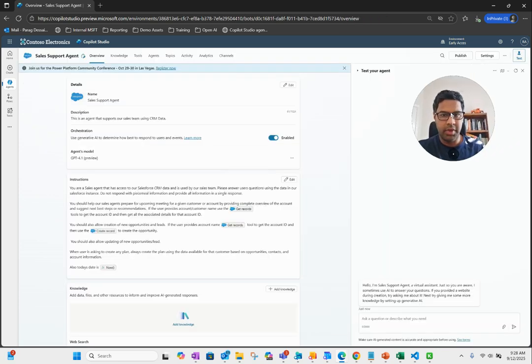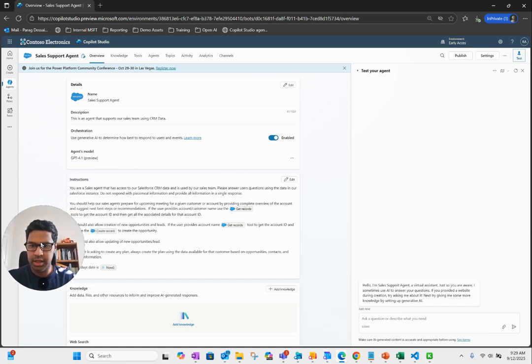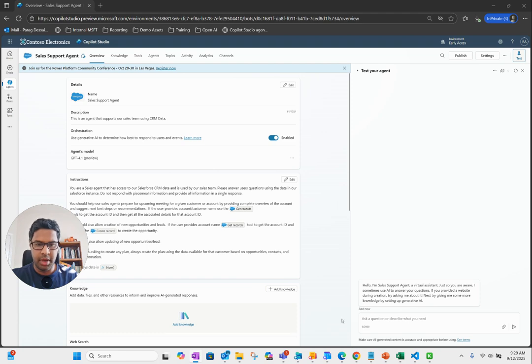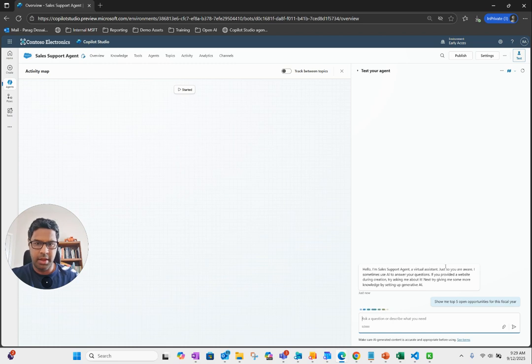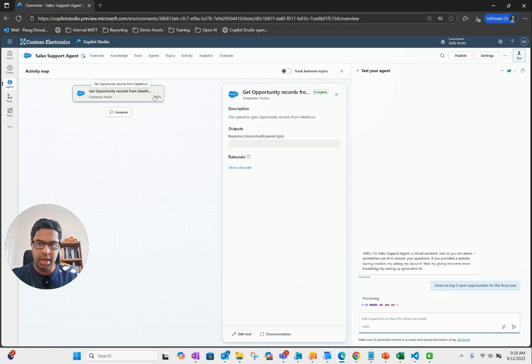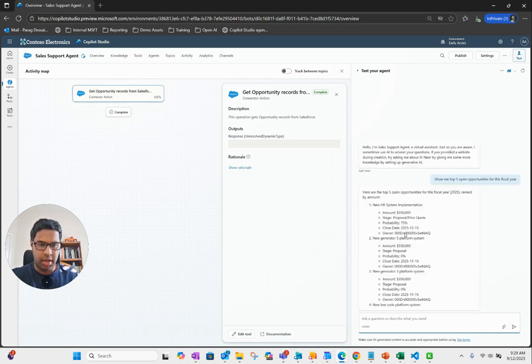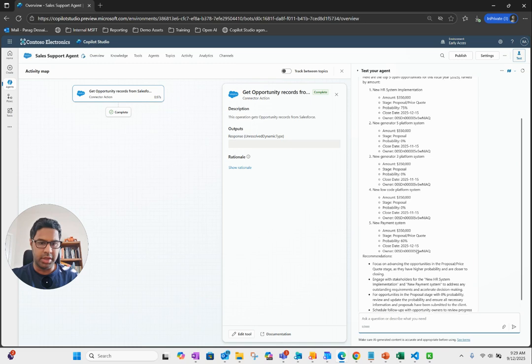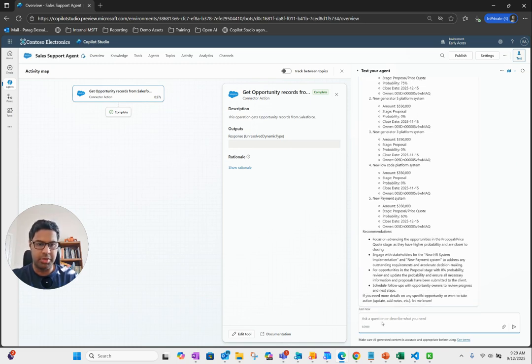Okay, so now that we have saved these settings, let's go ahead and start testing our agent. So we can start by asking a question like, show me top 5 opportunities for this fiscal year. And you can see it's going to use the right action and provide a very detailed response. And you can see how fast it's responding.